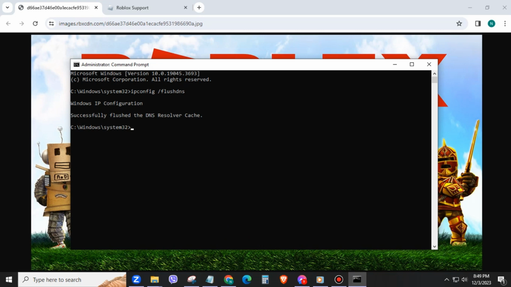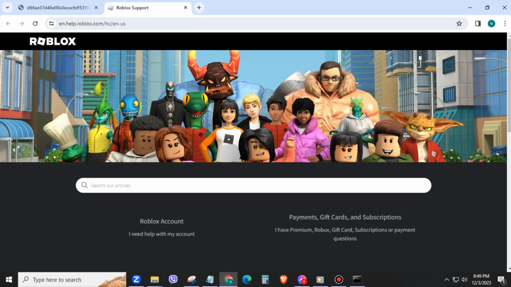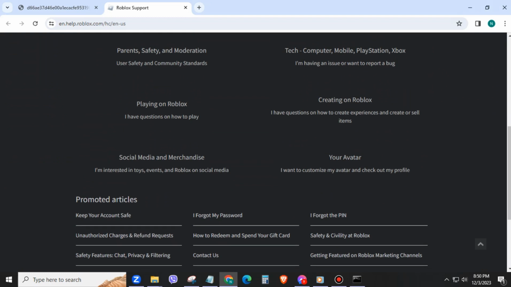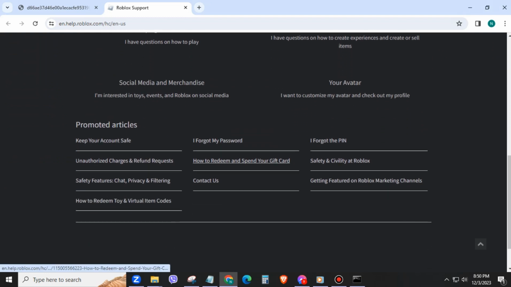Number 5. Once you hit enter, you can see it says successfully flushed the DNS resolver cache. From here, you can actually restart your Roblox and see if it resolves the issue. If none of the above solutions work, it might be helpful to seek assistance from the Roblox community forums or support channels, as they may have more specific insights into your particular issue.